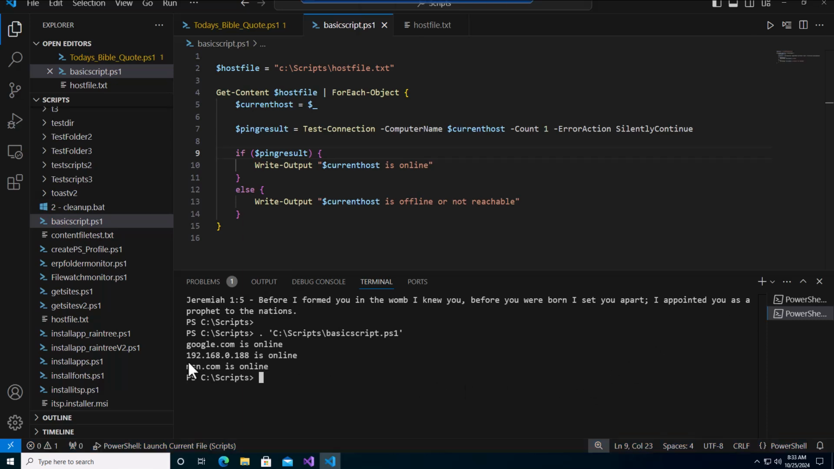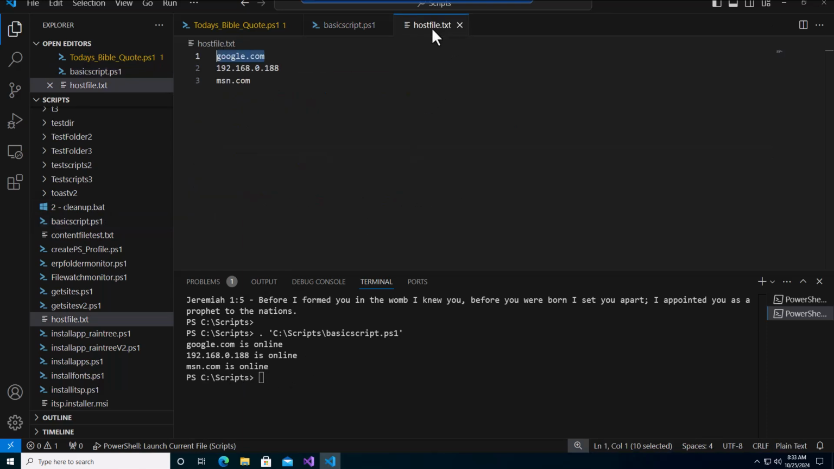Okay, so as you can see, we got it here. Everything is online. So let me try to maybe pick a machine and change it. The script worked, but we just want to see how it handles the errors. So let's just see how that works, just curious.